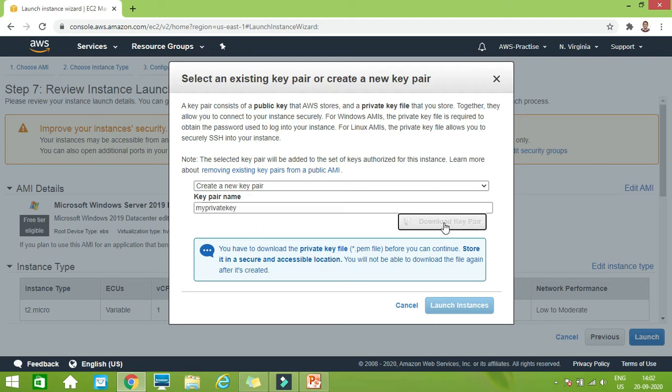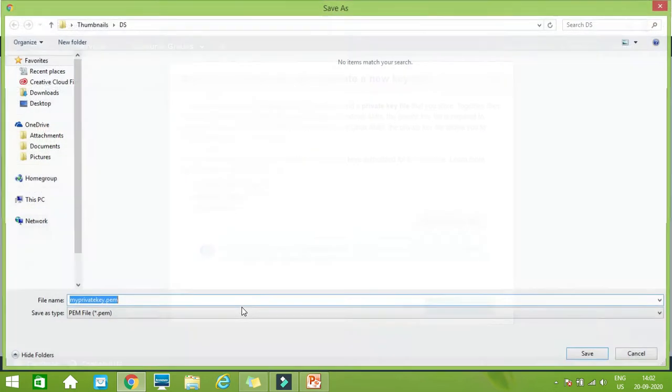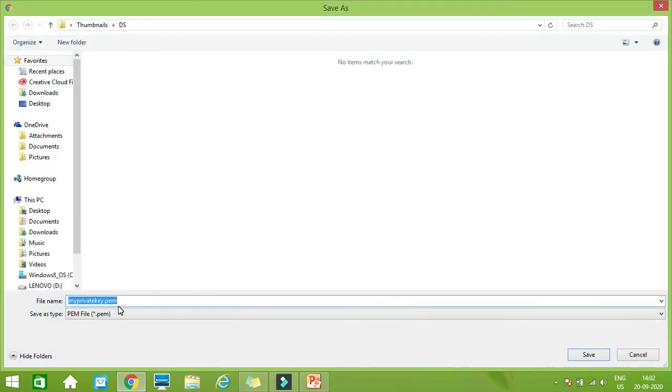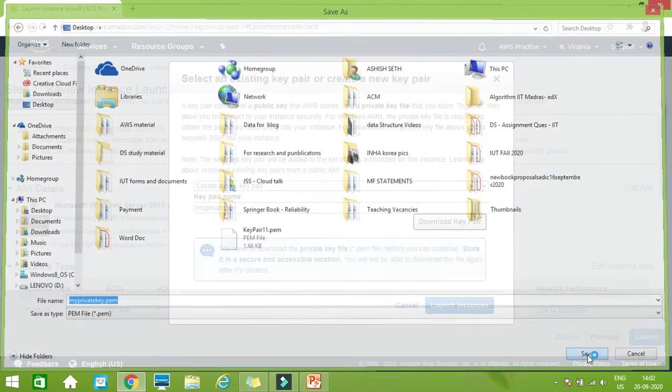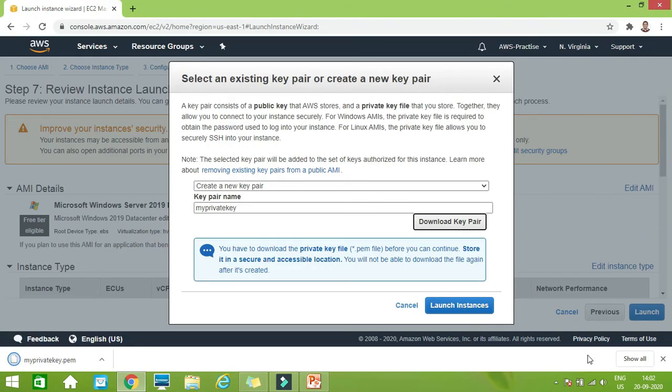Okay, so it will say download key pair here. I have clicked on it and you will find that it has downloaded. It says my private key.pem. I am going to store it on the desktop. So this key is basically a .pem file. Now everything is done. It's written here also, make a note that you will not be able to download the file again after it's created. So you need to be very sure that your file is properly saved, and you need to know what the location is.